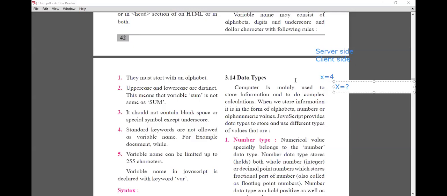Okay, so JavaScript differentiates capital X and small x. The second point says that uppercase and lowercase are distinct. This means that the variable sum in small letters is not the same as Sum in capital letters. Okay, so this is about the second point.